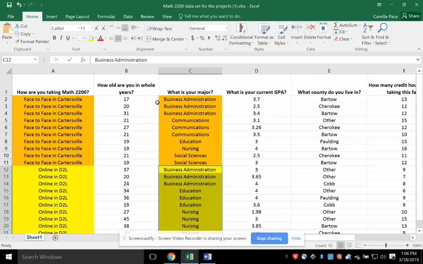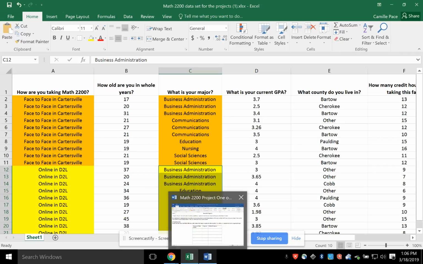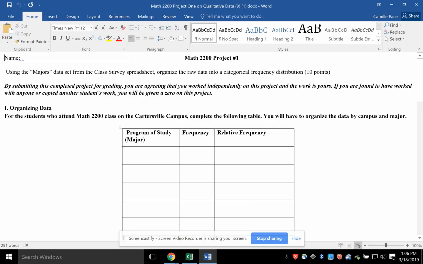For Cartersville, there were 3 people who took business administration. So I would put this here. Program of study, business administration, the frequency is 3. And again, your data set may be different. These videos were done for a certain specific data set, and we've changed them.